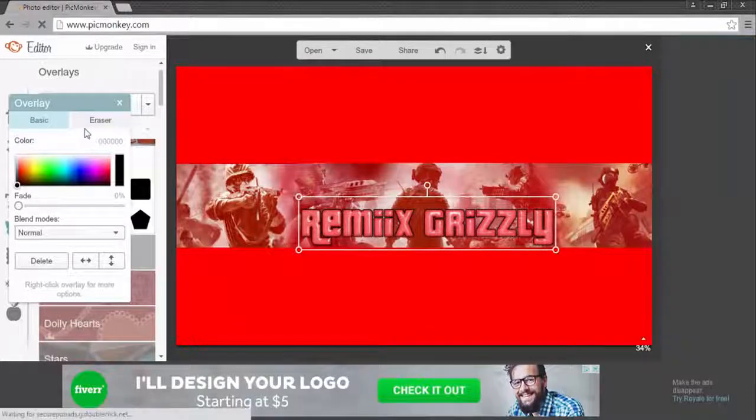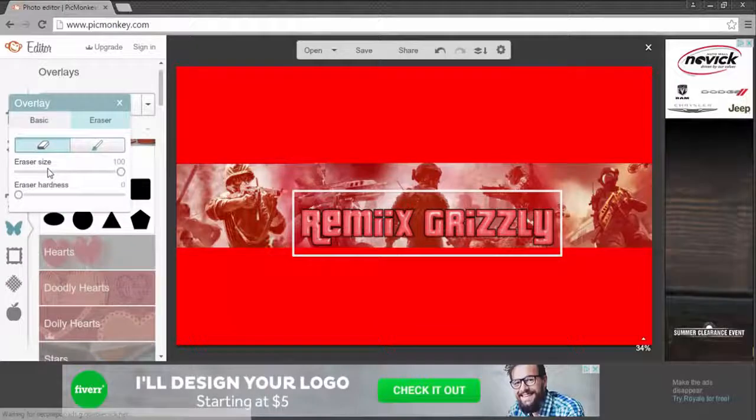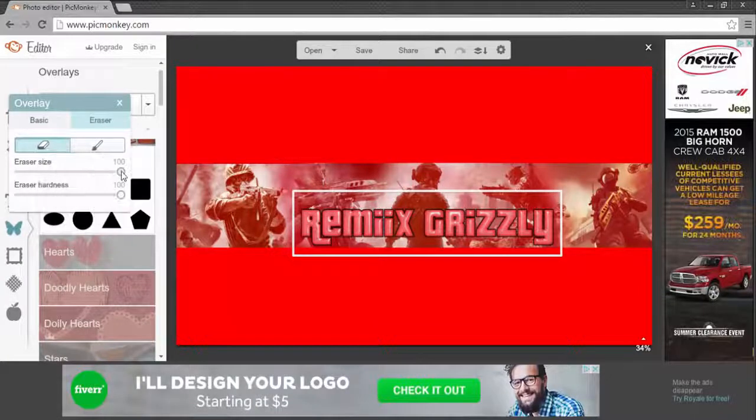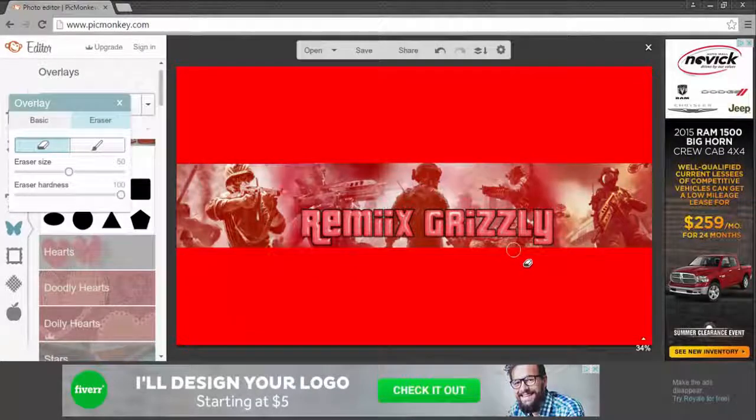Let's do that and get the eraser tool out again. You don't have to make it that big, but put the eraser hardness back up and make the eraser just about 50 would be good. And you erase that URL that you can see. It's a little tiny one.